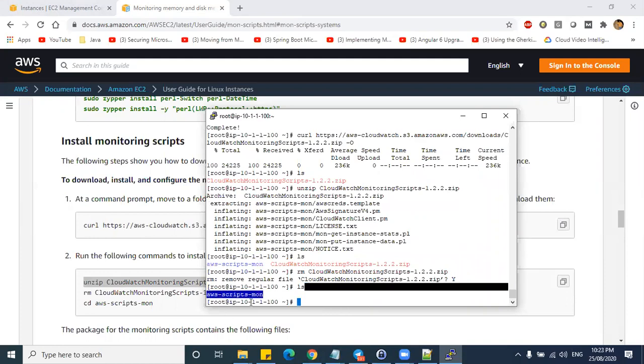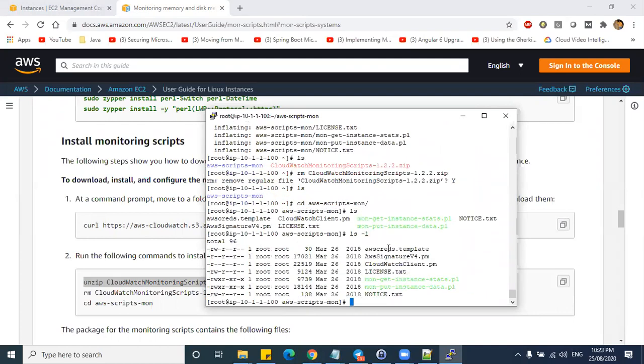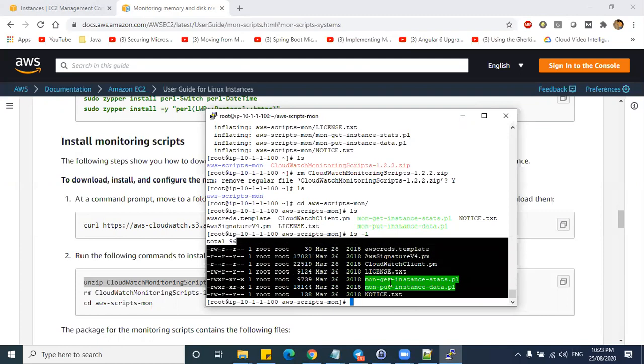So we have the AWS script monitoring folder. Navigate inside this folder and see here. Now you have these files: AWS credentials template, AWS signature v4.pm, AWS CloudWatch client.pm, and two scripts. One is for getting and one is for putting. Put means you'll put the memory logs from this EC2 instance to CloudWatch. Get means it can get any request from CloudWatch and check in this tool. So this is the overall package or tool which we have installed.